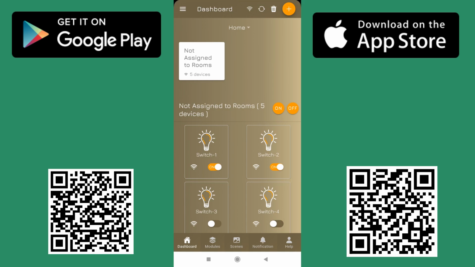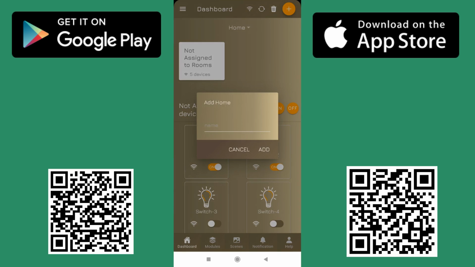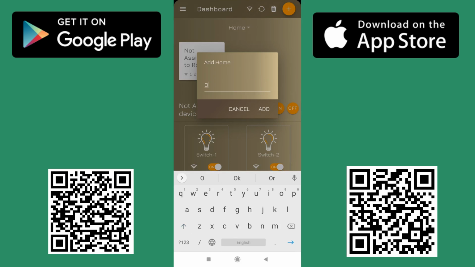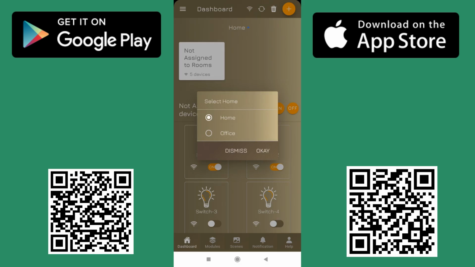So let's create one more home. When you press the plus icon at the top, you will find add new device, add new room or add new home. I am clicking on add new home. Let's name this home office. Okay, now there are two homes, home and office.